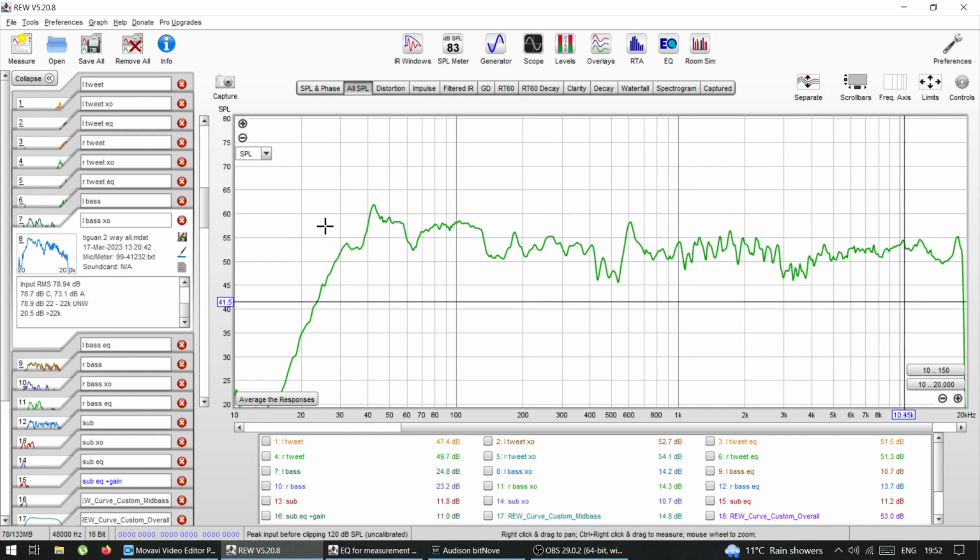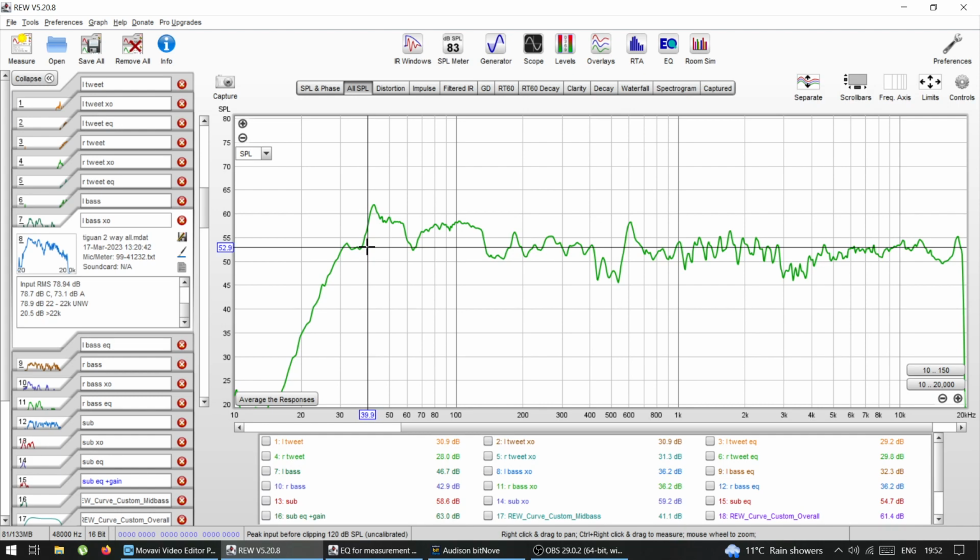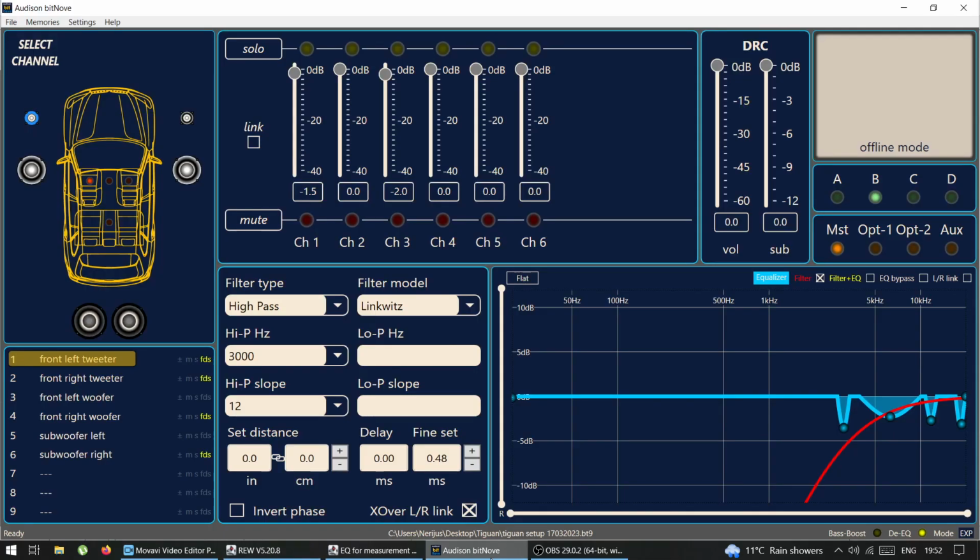So this was the RTA of my latest install in a Volkswagen Tiguan: two-way active, the Hertz Mille Legend two-way component system, a small Audison sub, a 5-channel Hertz amp, and an Audison Bit Nove DSP.